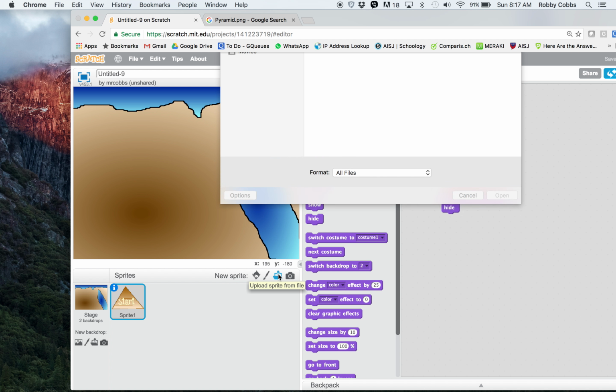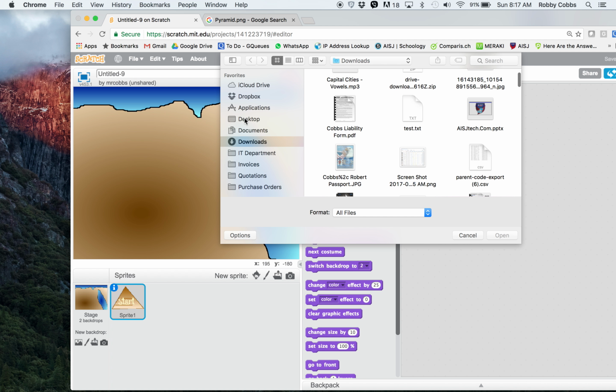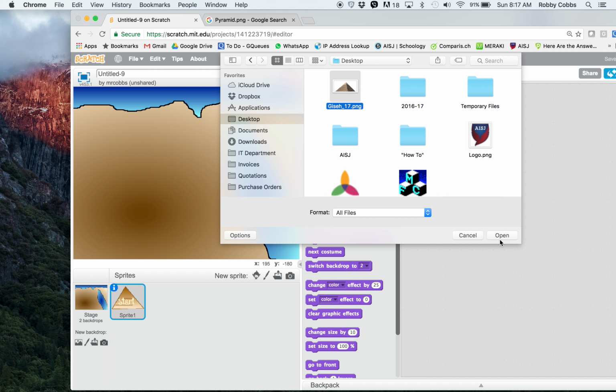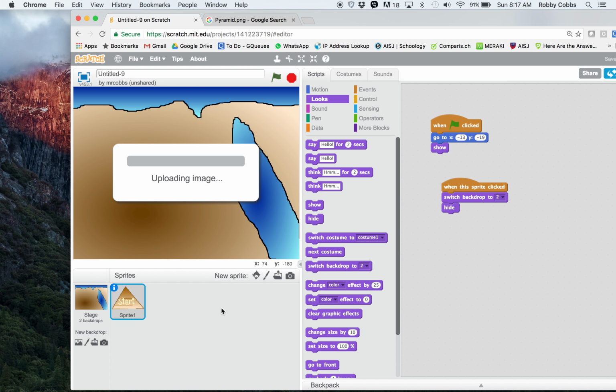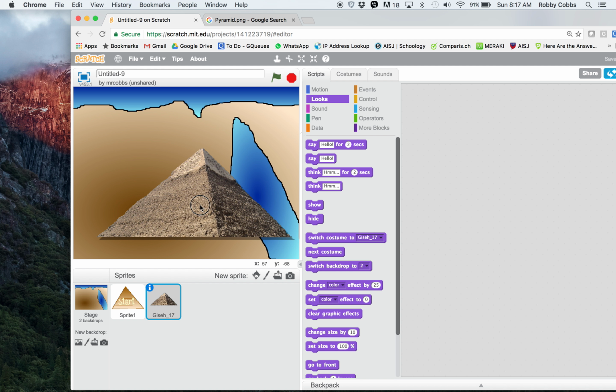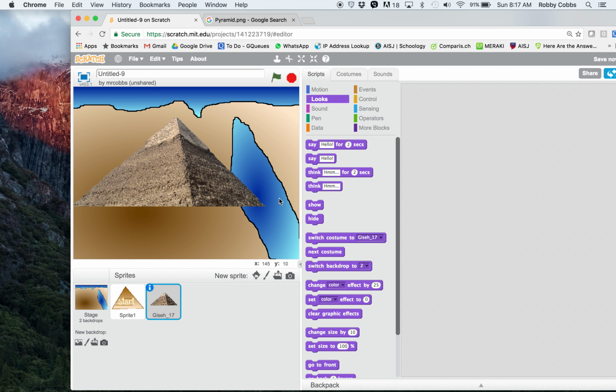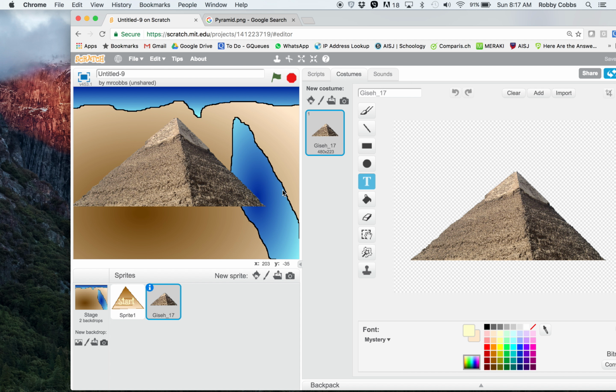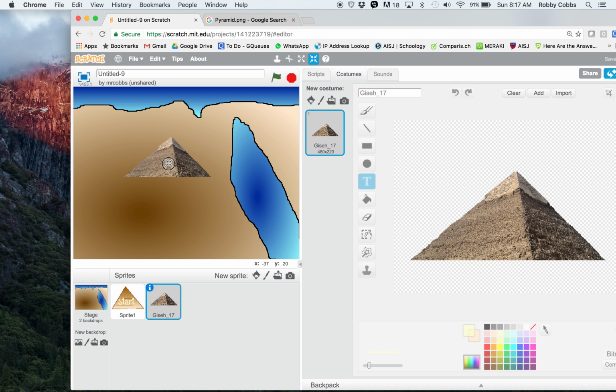So now I'm going to upload it from my desktop and click open. And here we go. Now if you notice, there's no backdrop within the sprite. It's perfectly clear in the background, which is great. One problem you may be looking at is, wow, this pyramid's way too big. So to change that, or to shrink it, you're going to click the shrink button, and notice how the cursor changed to this kind of like four little arrows. And I just continually click on the sprite itself until it's about the size that I want.